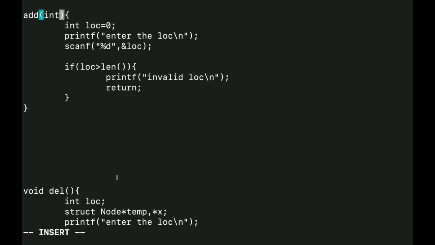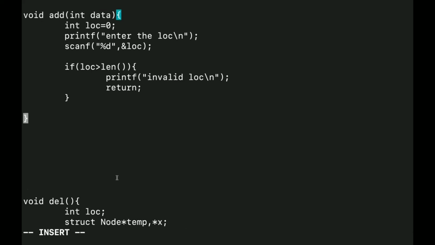So what is the parameter I want to pass here? I'm adding something, so I'll be passing data. I'm not returning anything from this method, so I'll tell it as void. Same as your insert function. Okay, it's a crossbreed of insert and delete. We need to do both operations.